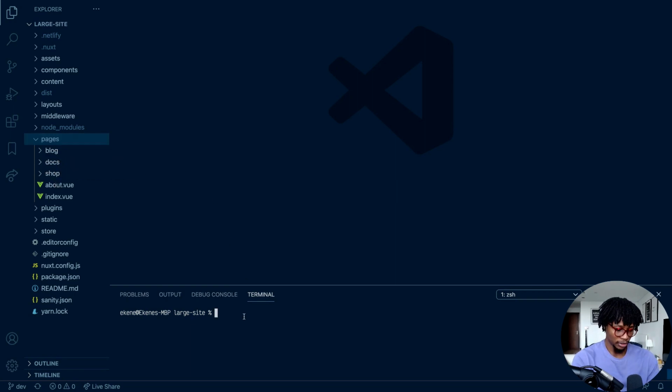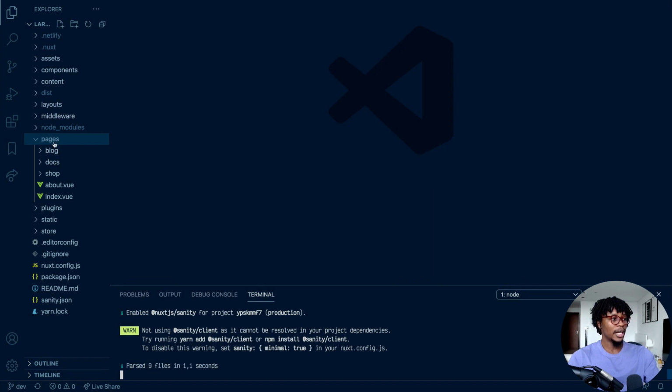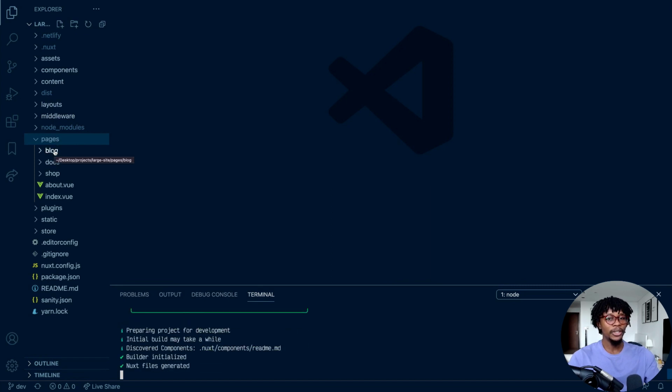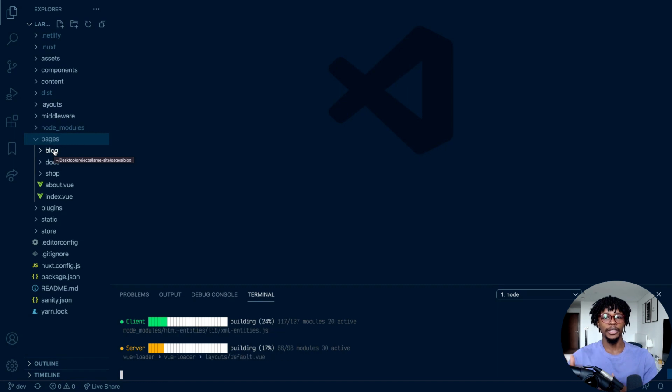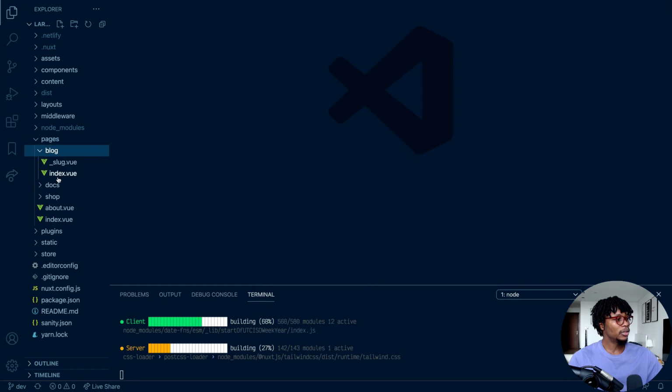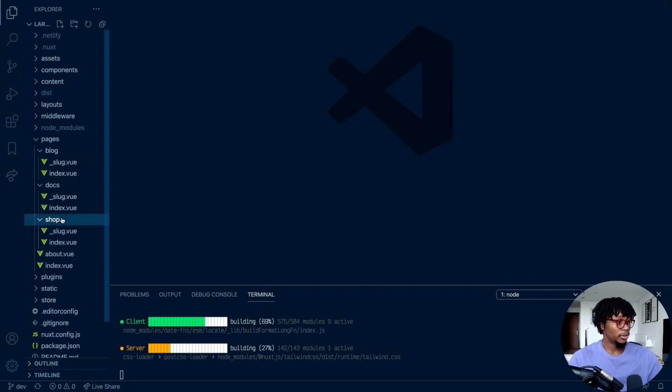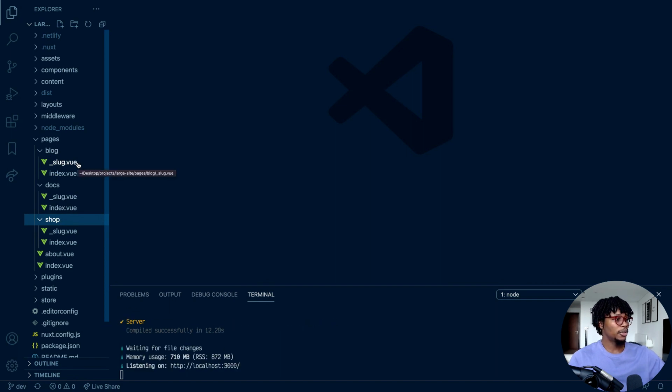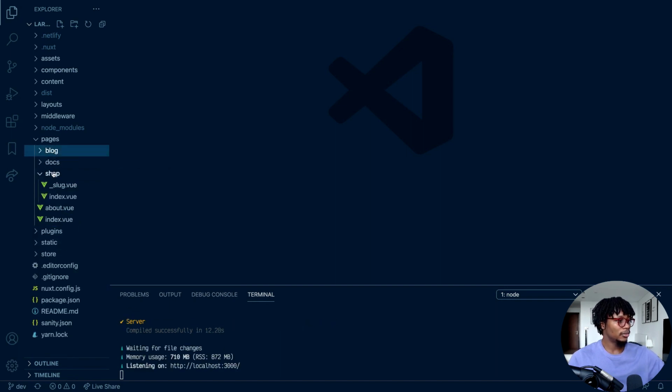Actually, let me just run this as well. So I have all of these sites available within the app. And if I deploy it, I'm deploying all the contents, all the pages, all the routes, because all of these things have slugs, which means that they have dynamic routes that will be generated at build time. So if I had 1,000 blog posts, it will generate all of those blog posts with their slug when the site is building. The same applies to docs, the same applies to shop and all of them.